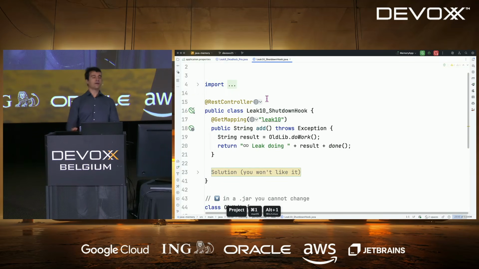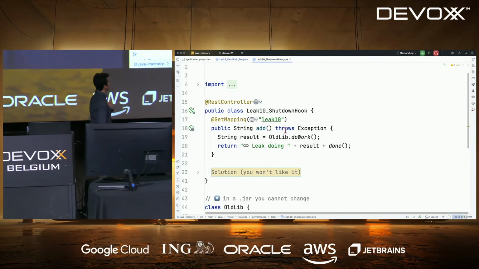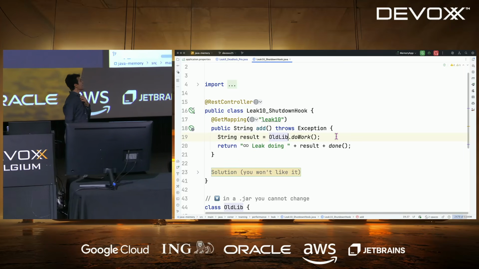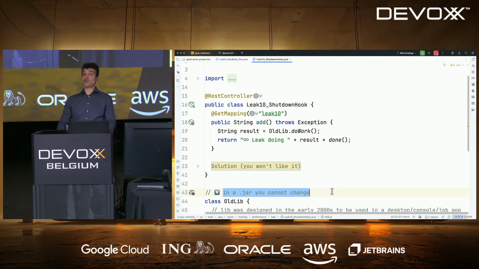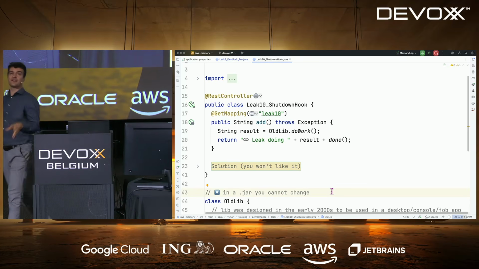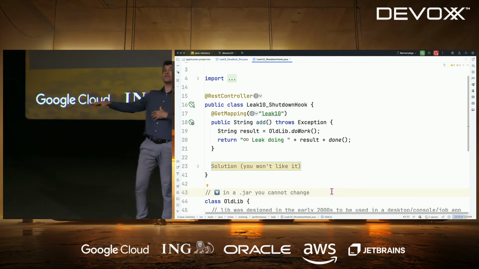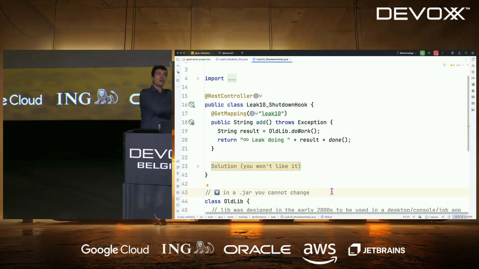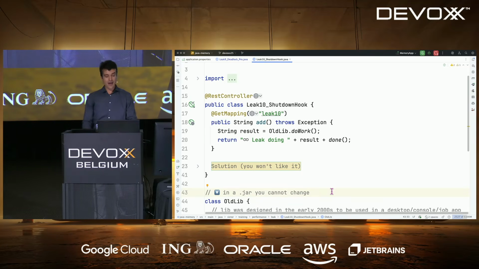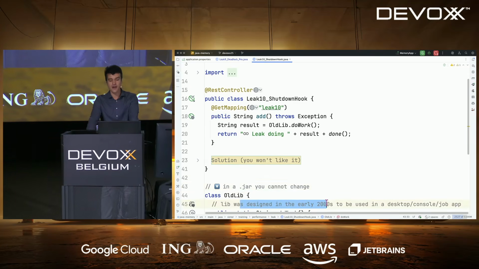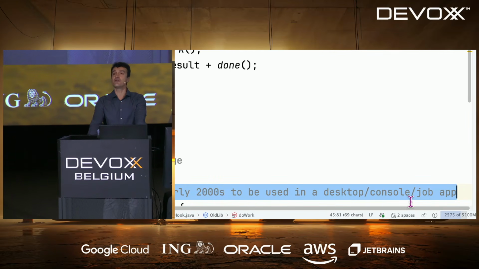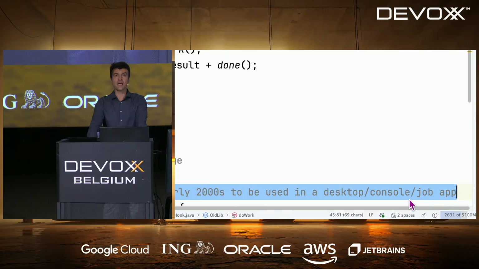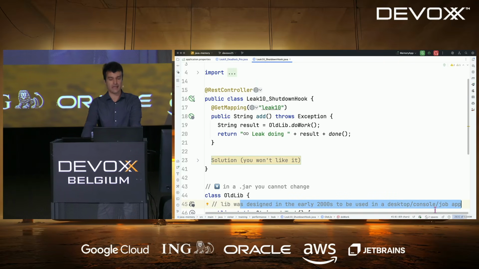This is, again, a story from a client of mine. They were using some old library to do some work. But the bad news is, again, the library is in a jar. Almost always the memory leaks occur in some old code base you don't have a clue about, or some legacy library that you're using. And they were using some old library designed in the early 2000s to be used in a desktop, Swing, console, or Java application. The kind of applications we do not deploy in cloud today.